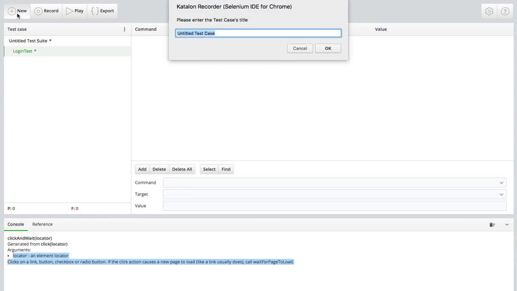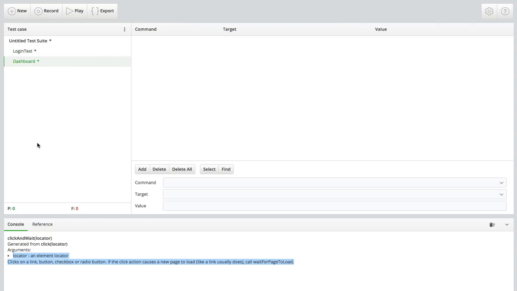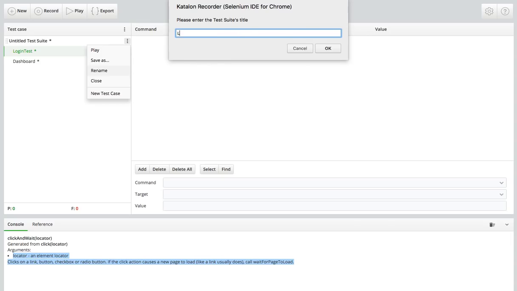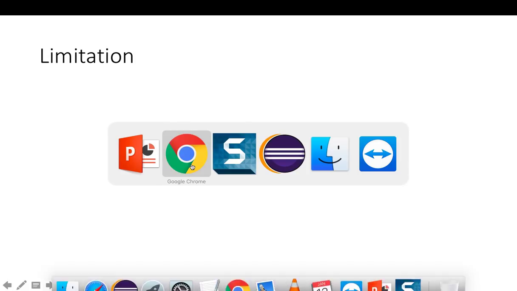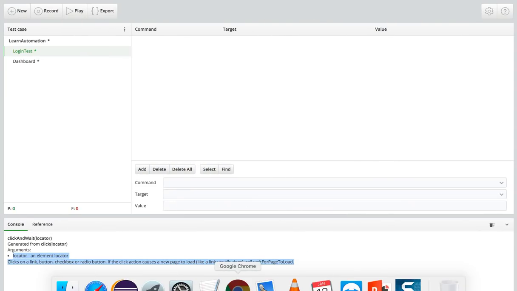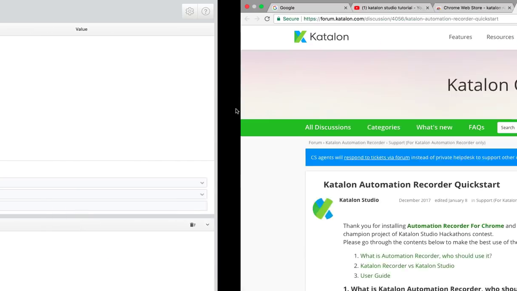I can create a number of tests, let's say dashboard, and I can keep on creating test cases here. So by default it will generate a test suite which is untitled right now. So just click here and you can rename this as, I will say, learn automation or whatever name you want to provide. Okay, so now we have one test suite and 2 test cases. For this test case, what you can do, you just hit on record. Okay, but first move on to the browser. Okay, so you can take any application.